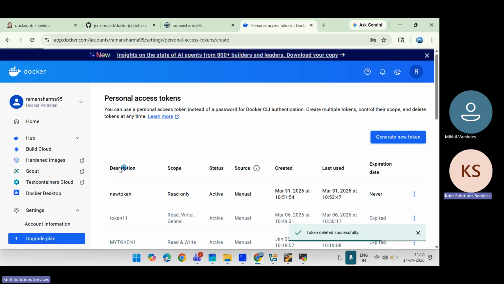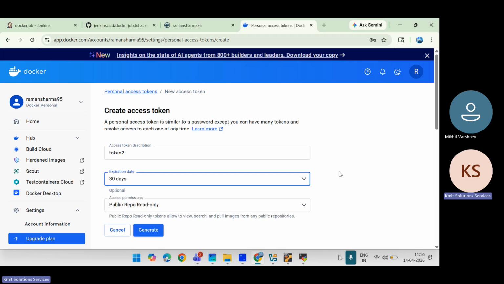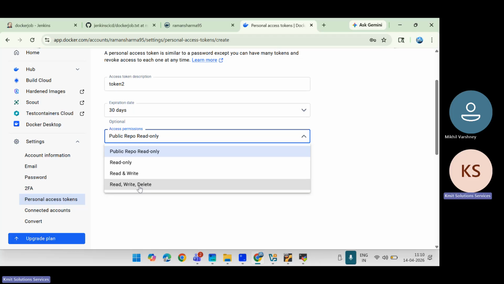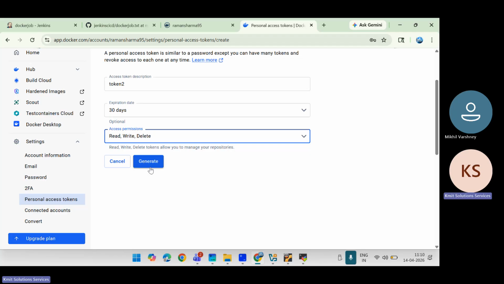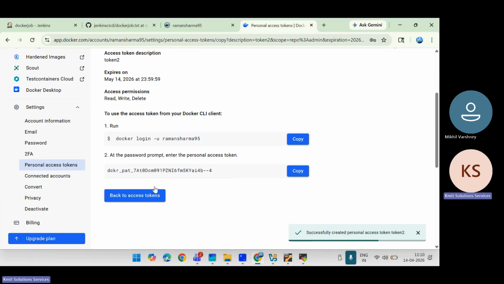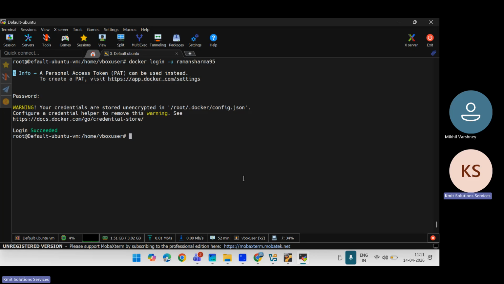I'll generate a token, and I will say token 1 or token 2, whatever. Expiration date, I will say within 30 days it will expire. It is for public read only. No, I want to push. So read and write and delete, everything I can do. I will copy this token. Now I will go here and paste this token, press enter. It will not show on the screen, but I have pasted it. Maybe when you right click on this, you will get a paste option, and then it will be pasted.